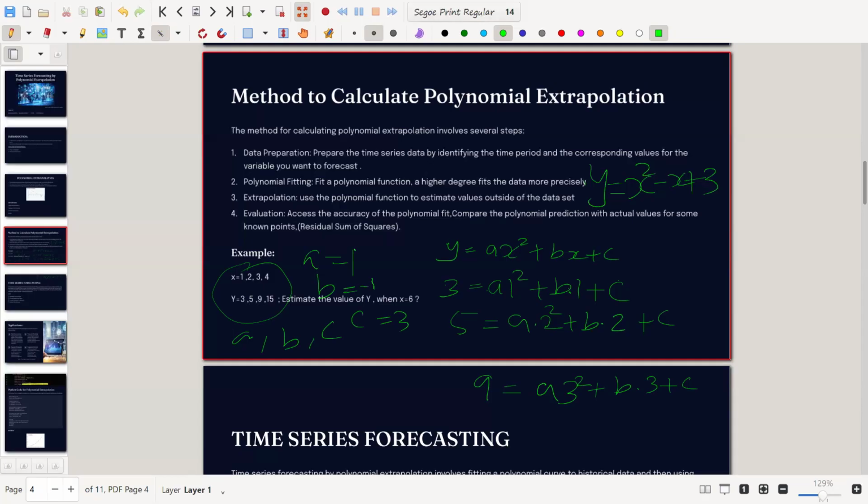The question: we want to estimate the value at x equal to 6. Then we put the value into the equation. By the polynomial extrapolation method, we are estimating the value at x equal to 6. That value is outside the data set.